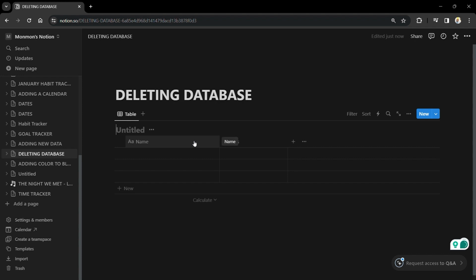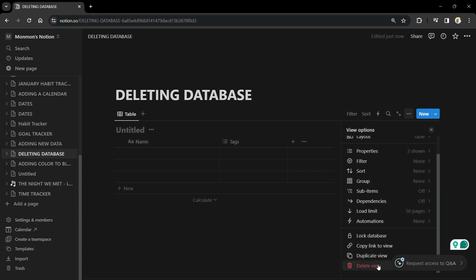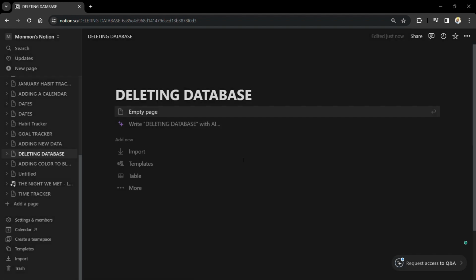I hope this guide clarifies the process of deleting databases in Notion. Even with this limitation, understanding the workaround can still be helpful.